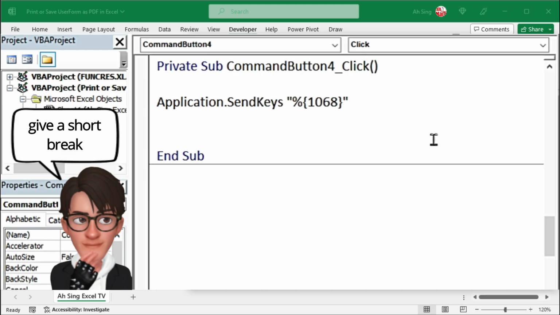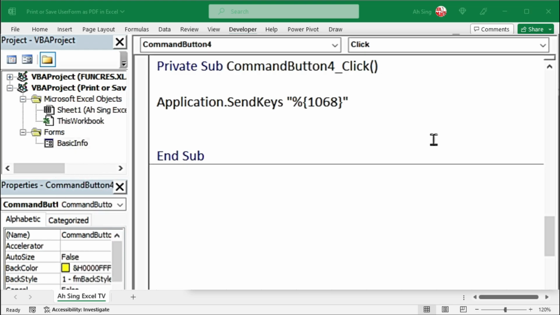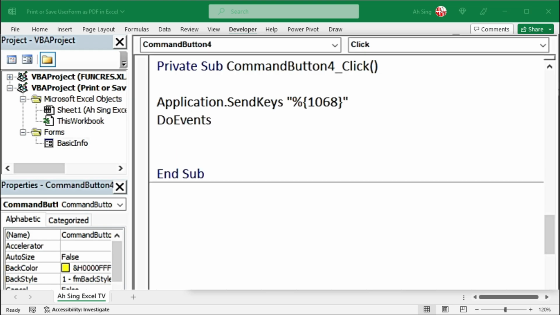Then we should give a short break in order to let the computer process the picture, that is copy the user form to clipboard, before allowing Excel to take the next action. To do so, let's make use of the events. And I can now close the user form by using unload me.